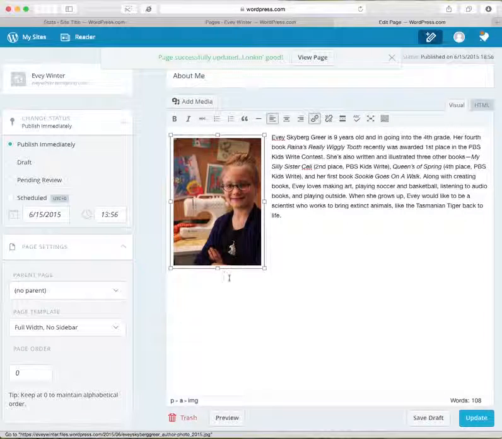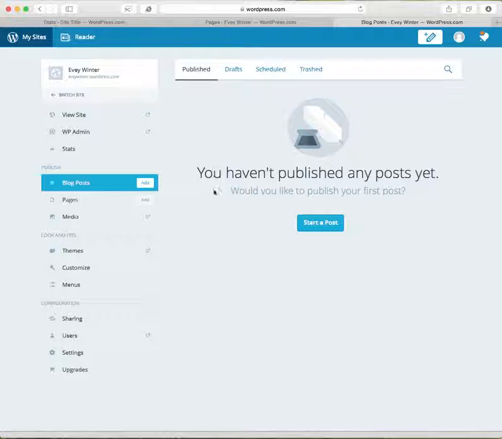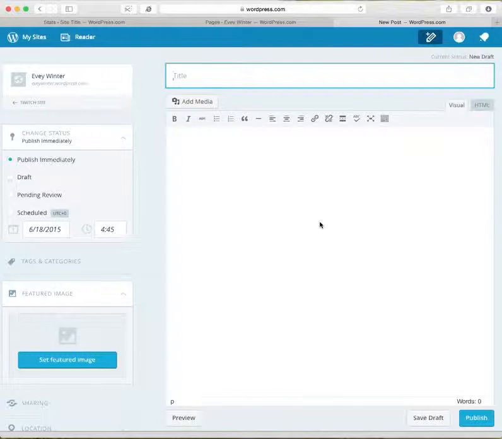So this is again adding a page, but when we add a blog post, it really is a lot of the same process. So rather than going to pages, I'm going to go to blog posts, and in this case, if I click on there, you notice that I don't have any blog posts yet, so I need to create my first post. So I could use the quick link over in the publish menu, or I'm just going to say start a post right there.